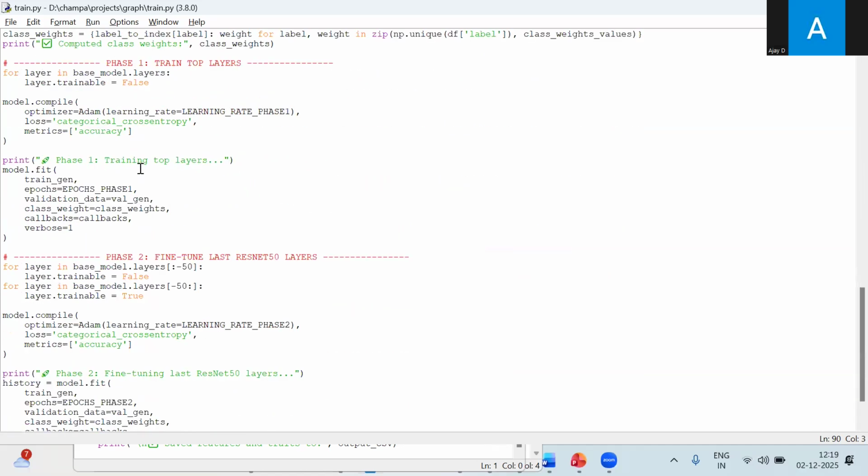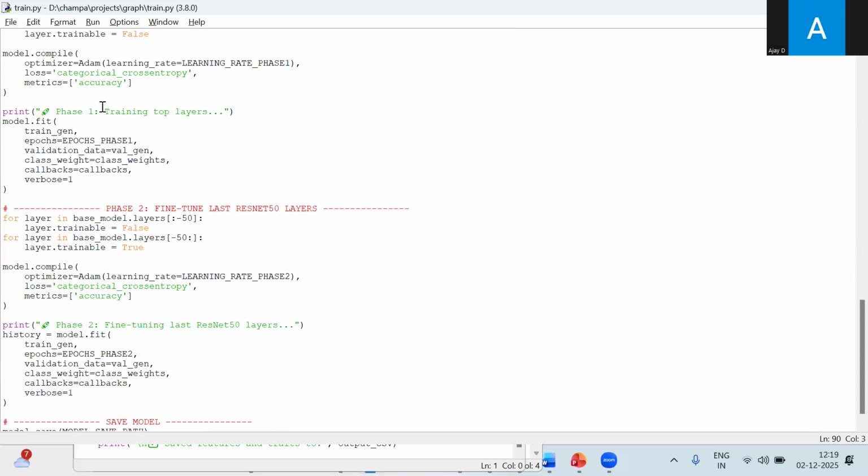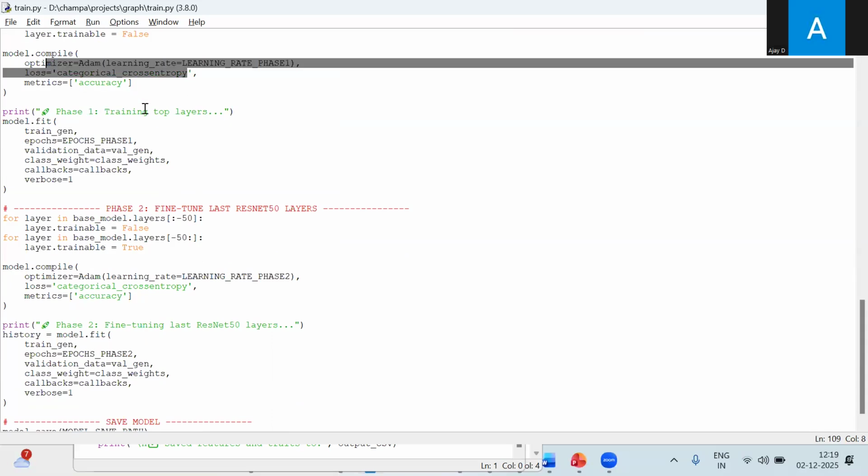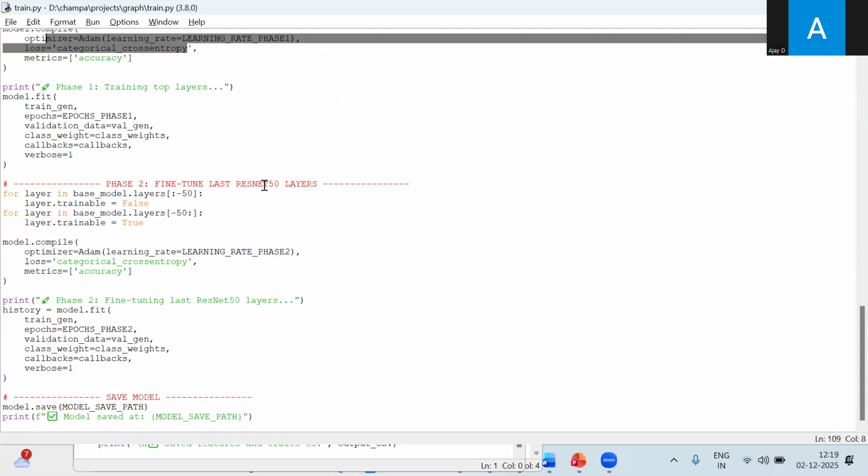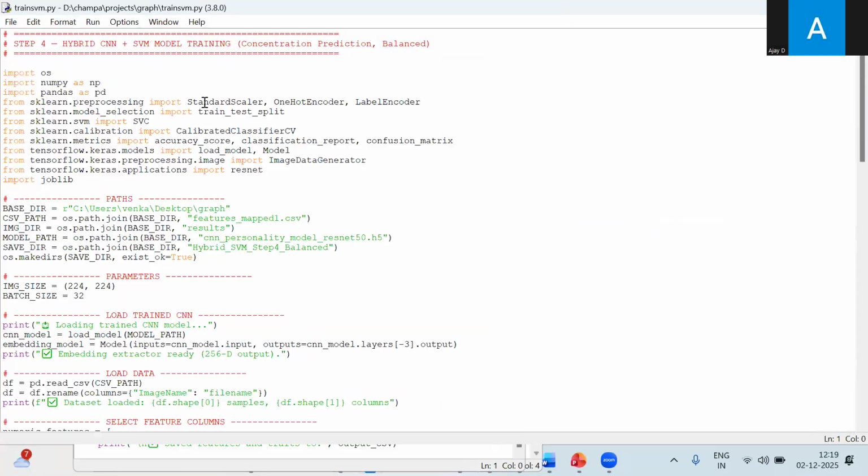Here we have two phases of training: one for the top layers and one for the last ResNet 50 layers. We are using categorical cross-entropy for multi-class, because we have multiple classes. At last our model will be saved. So this is our hybrid CNN plus SVM model training.